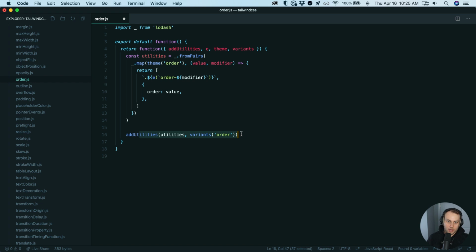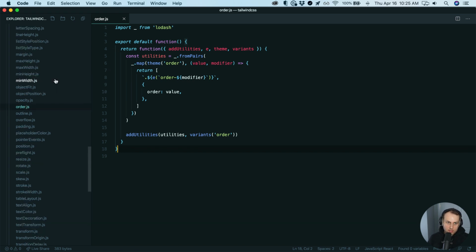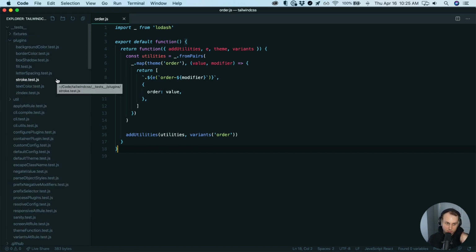So we're just going to write a new plugin that does that here. First, I'm going to start by writing a test for it. Historically, I've not really written tests for the individual plugins because we have this big test that tests the entire output of Tailwind to make sure it's correct. But I think it'll be fun to put together a little example test anyways.